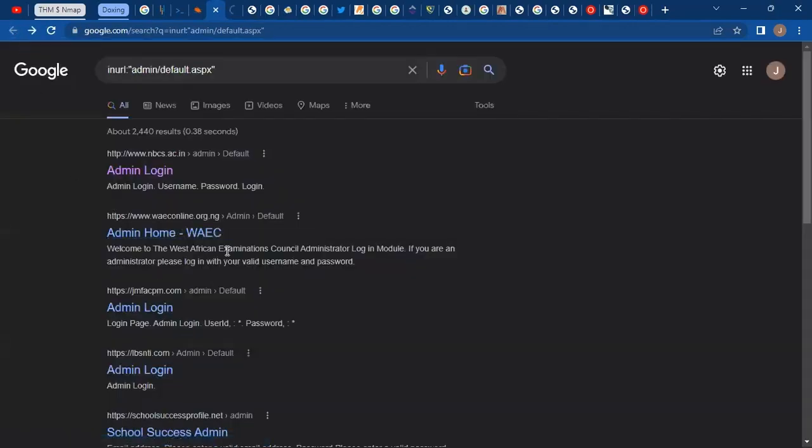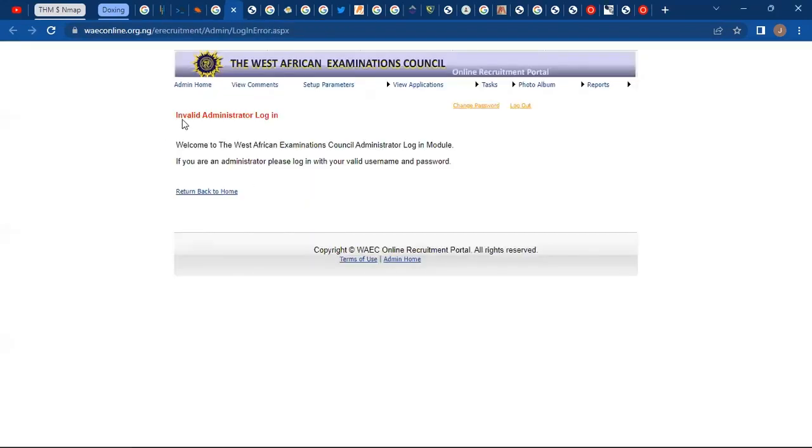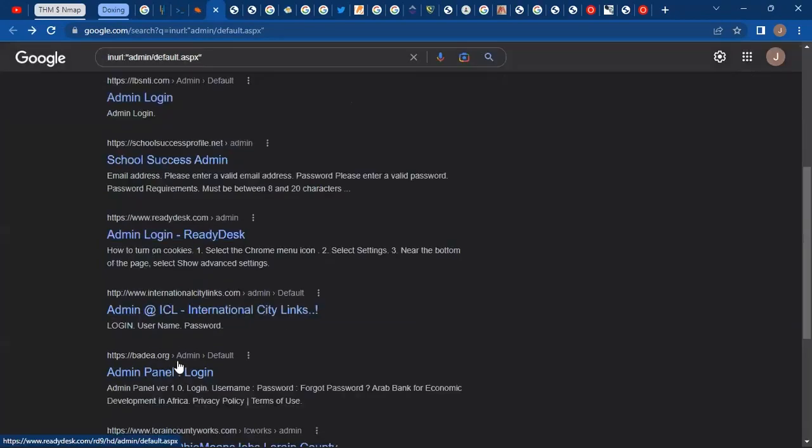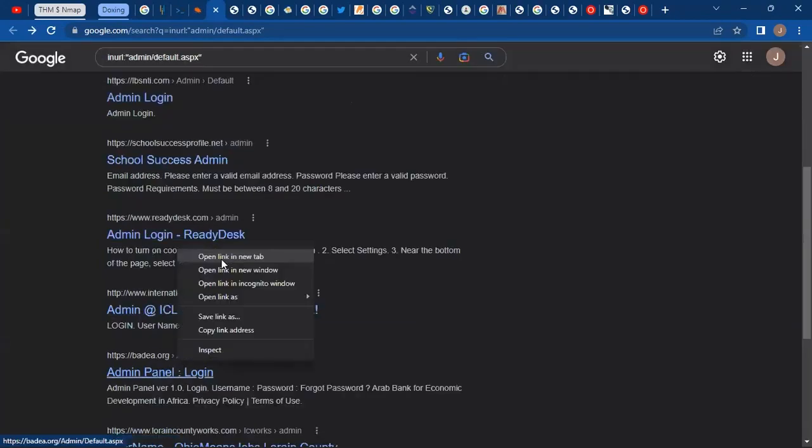So let's see. WAEC stands for the West African Examination Council. If you're in West Africa, you should know this exam body. Definitely you wrote WAEC. All right, so this is their portal, invalid administrator login. Welcome to blah, blah, blah. So I don't know how a website like this looks. A whole body like this will have this kind of website. It's really annoying though. Okay, but you can see the lot of websites that you can explore and check out yourself. A lot of things you can check out.